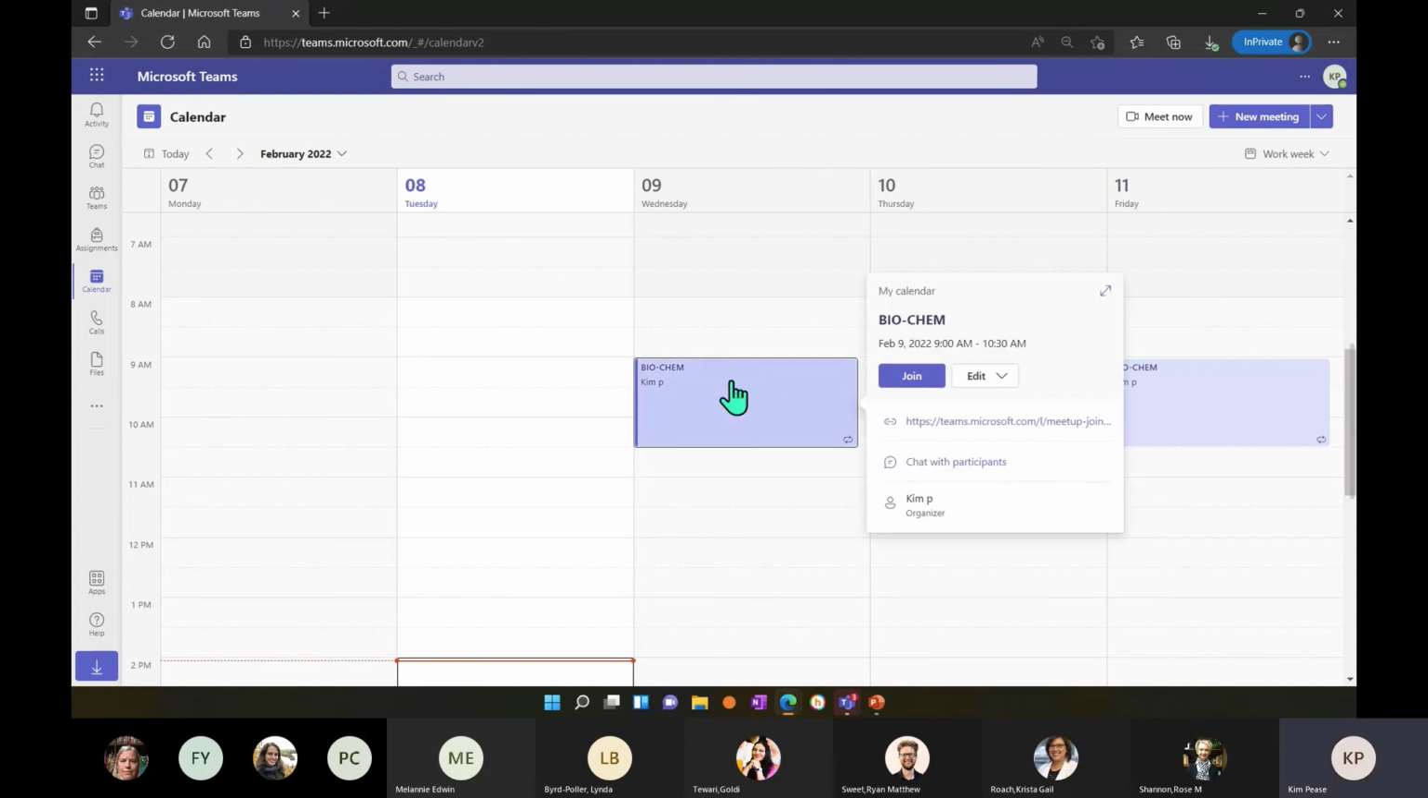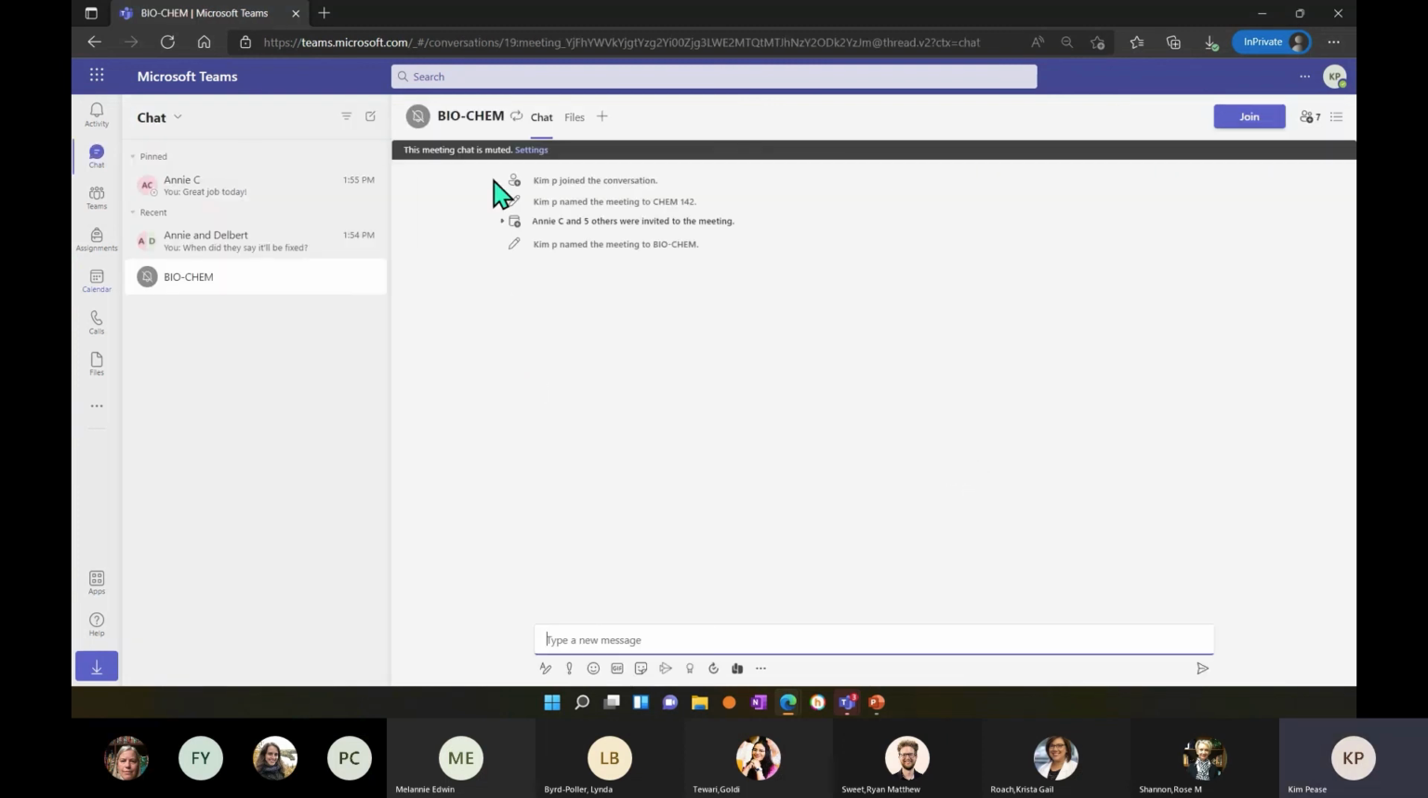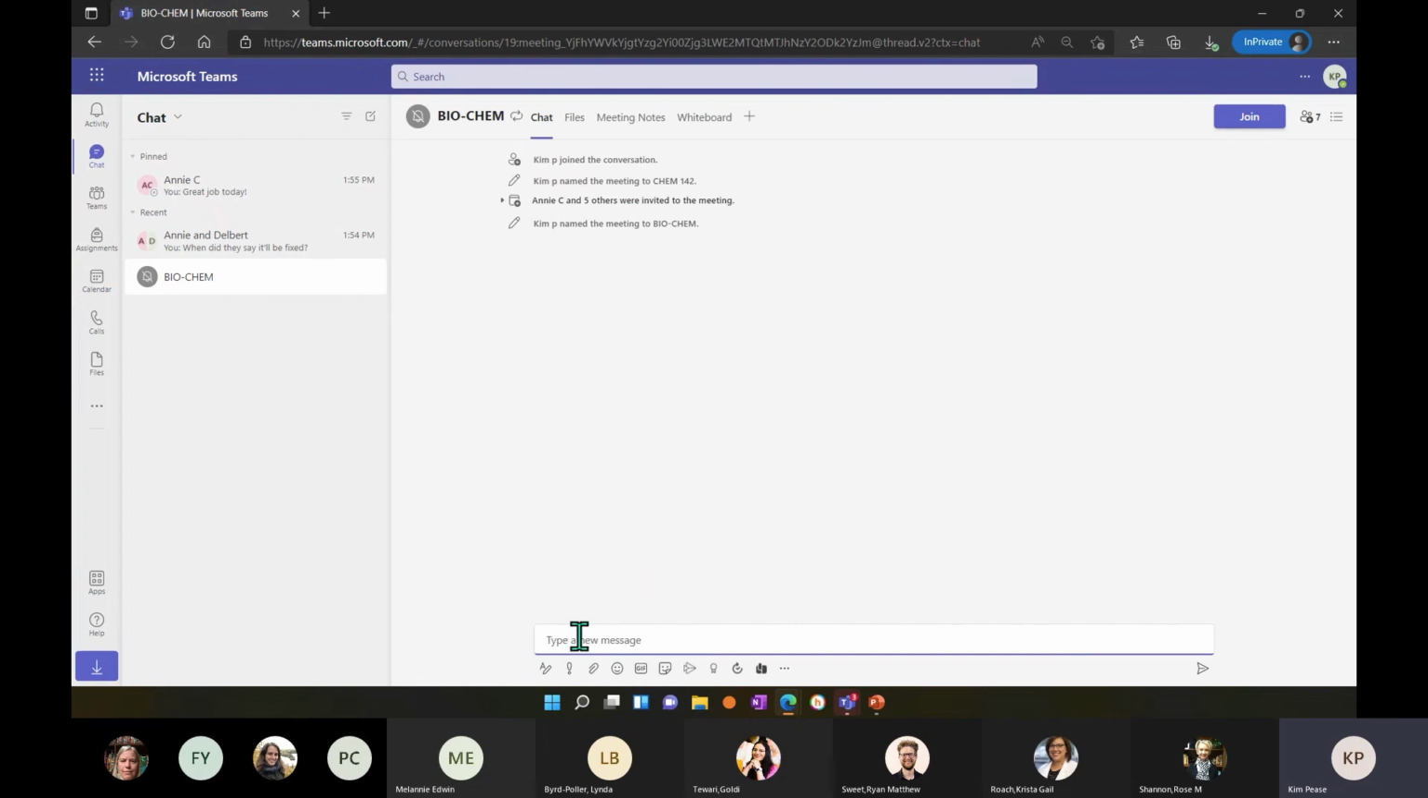And then once you are done creating it, you have the option, you can join the meeting or you can chat with participants. So you can start the conversation with the entire group before the meeting even starts. So, cannot wait for tomorrow to meet everyone. And there, now I can start the conversation with my students.